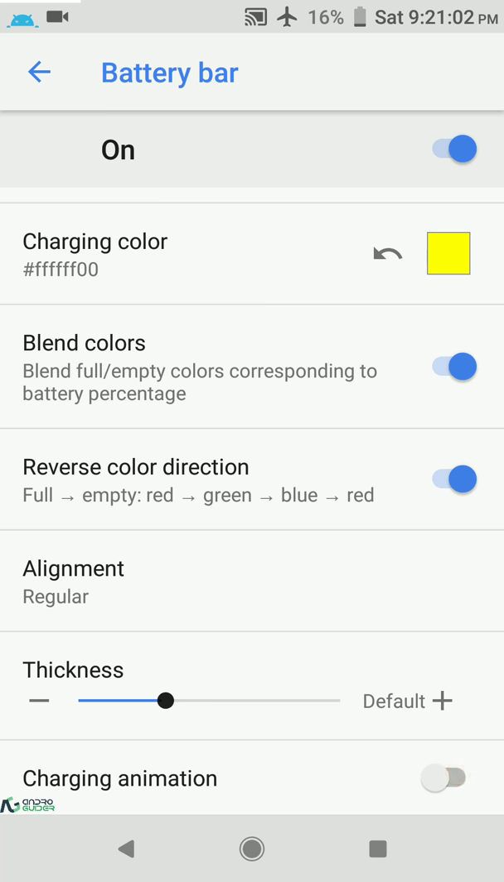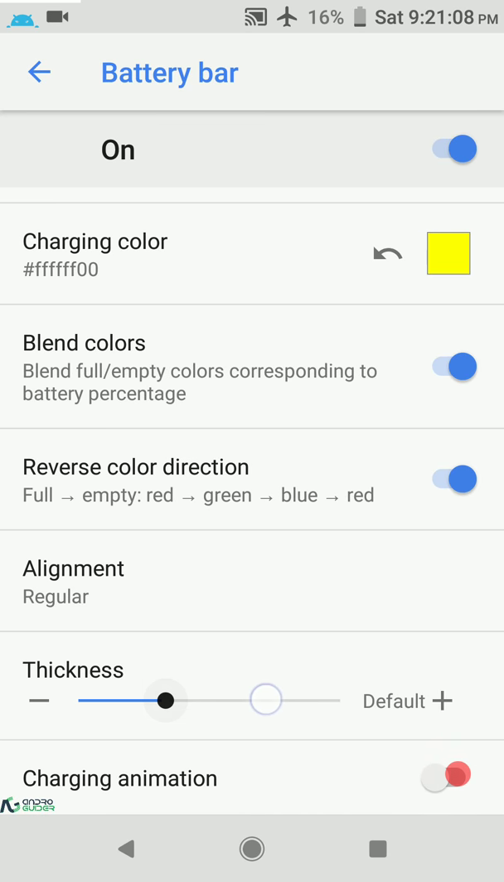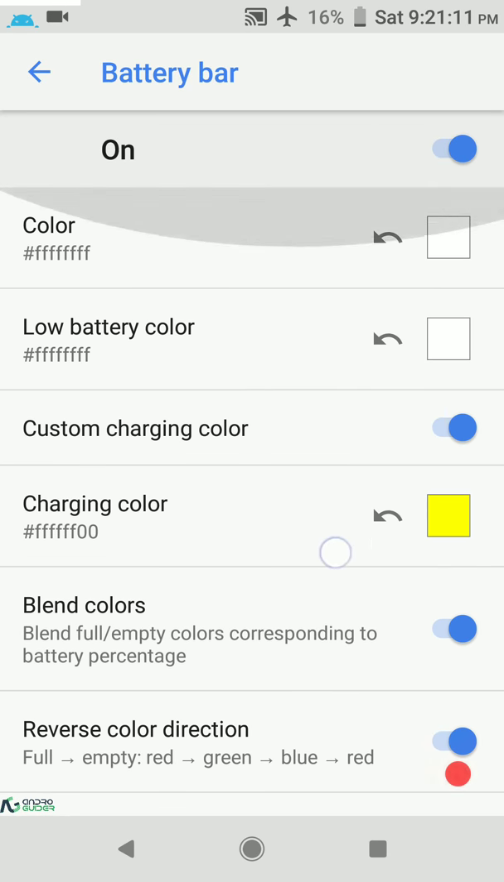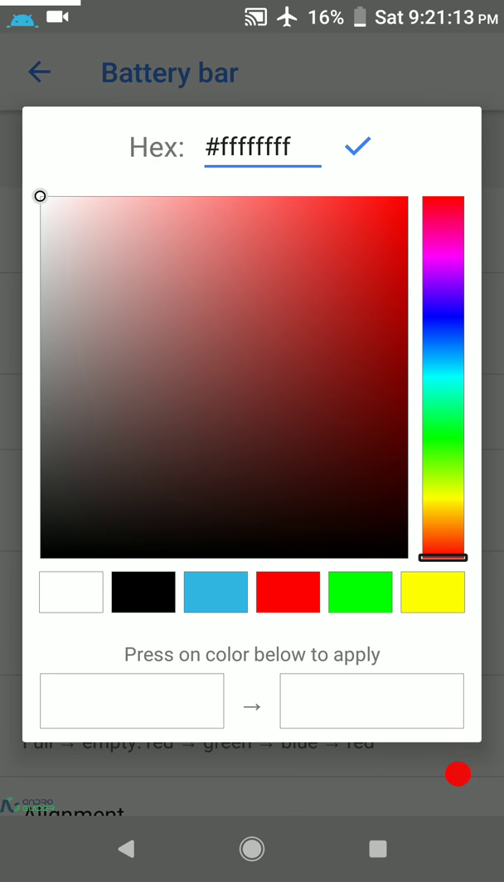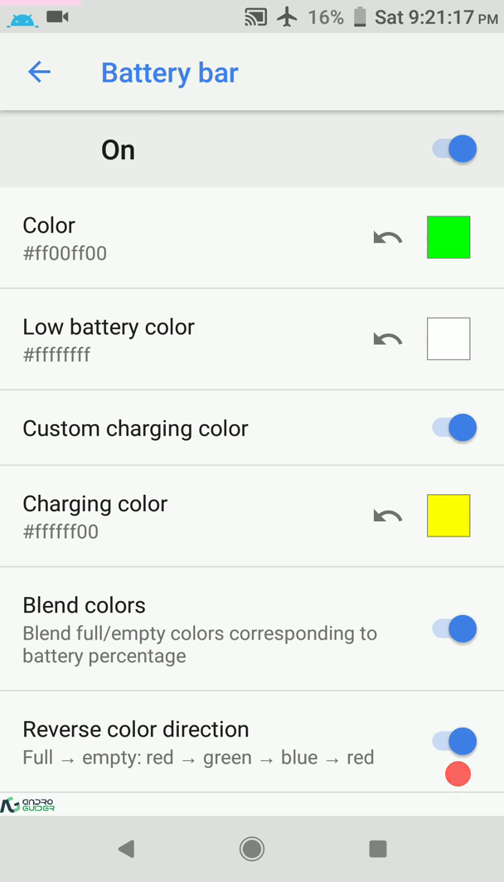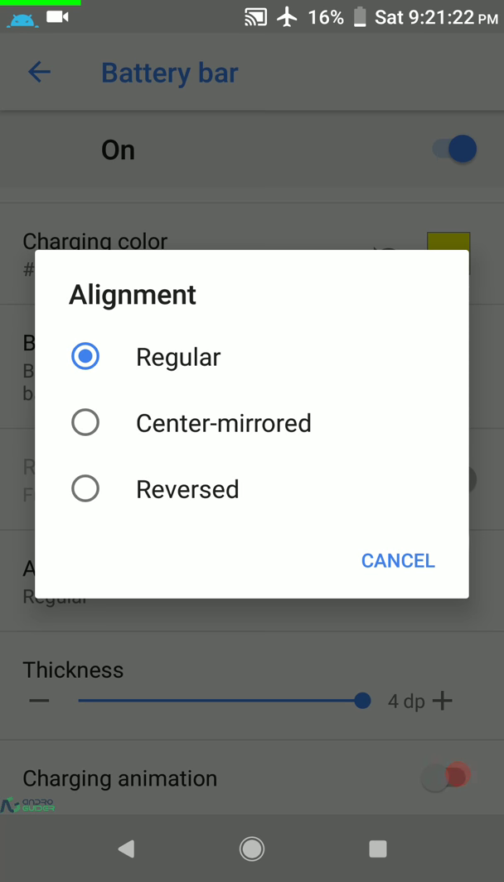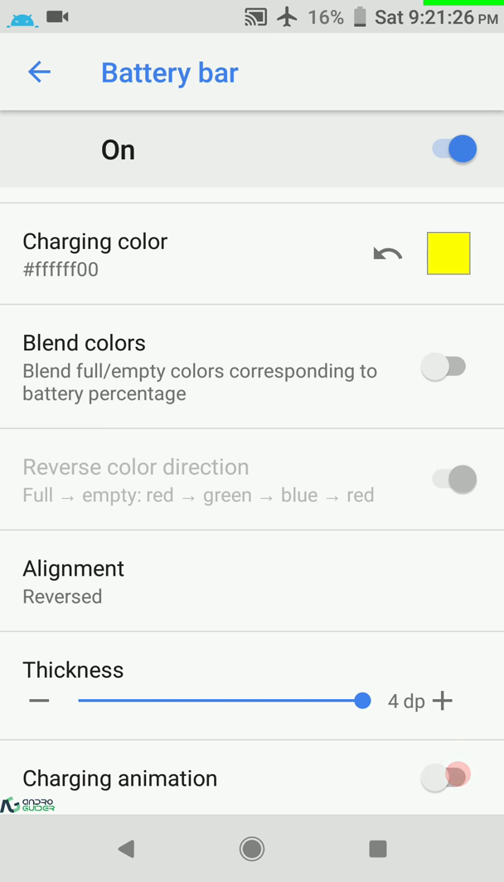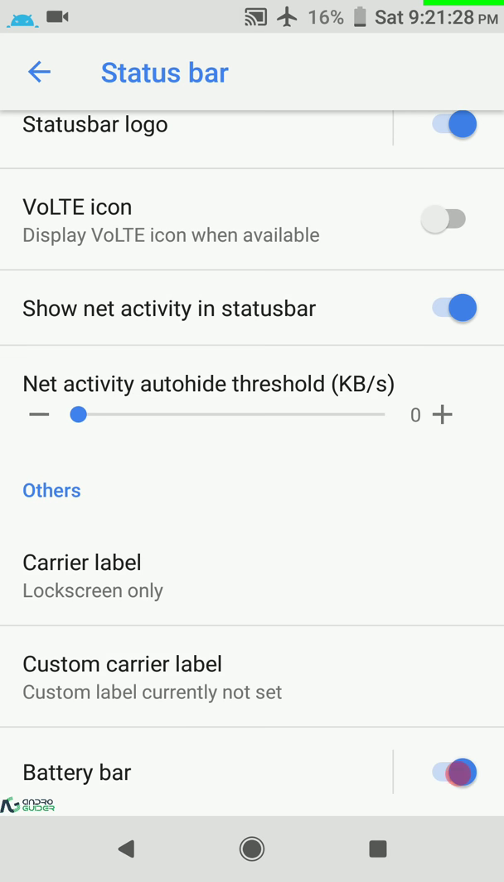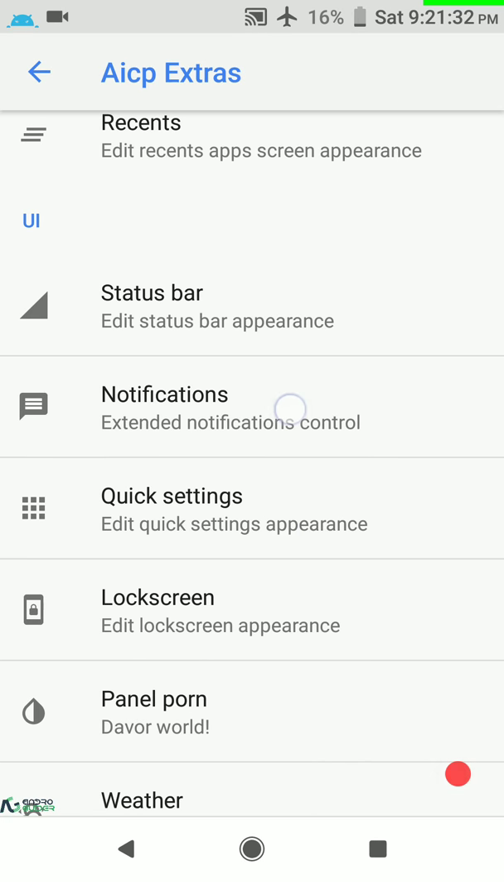Anyway, you can just read from left to right here, and you can configure the alignment of the battery bar. I'll just increase the thickness a bit so that it's clear, and I'll change the color to something like green. All right, and let me just disable the blend color option. Yeah, this is the regular alignment, this is the center mirrored alignment, and this is the reversed alignment. And then you also have an option for enabling the charging animation. That's all we have under the status bar settings.